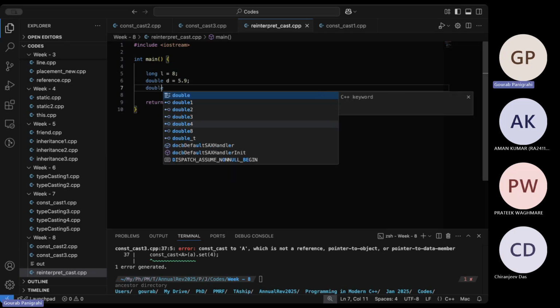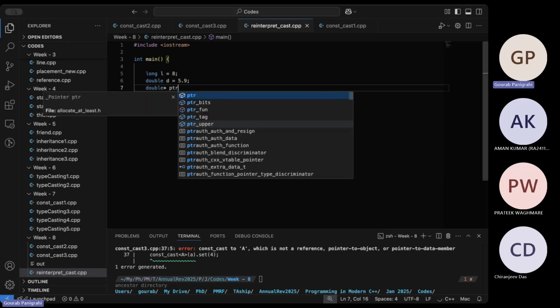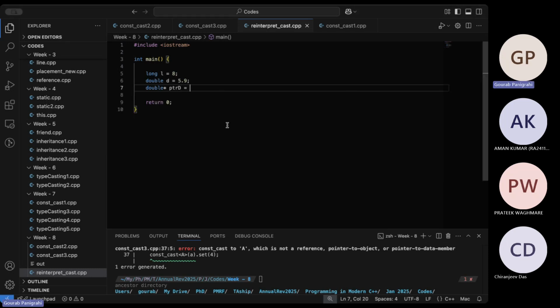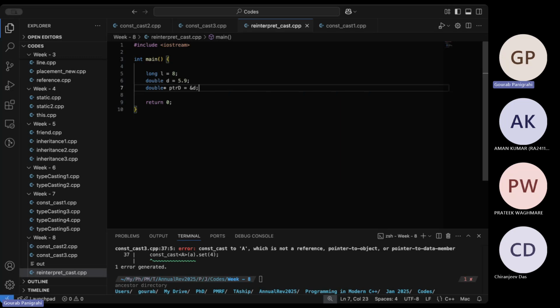A double pointer. Okay, or pointer to D, and store the address of D. Perfectly valid. D is already double, and we define ptrD, a pointer variable, of data type pointer to double, right? So storing the address of D is perfectly valid, right?